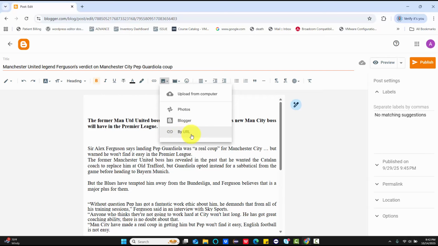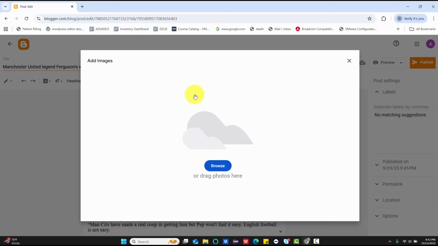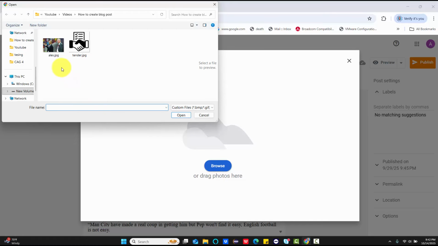By URL: if you have the image maybe on a different website or on your previous post, you can select here and insert the URL of the image. The image will automatically be seen on your blog. But in this video, we'll upload the image from the computer. So I will click upload, then I will click browse. I will select my image.